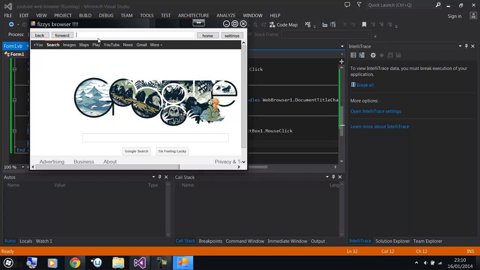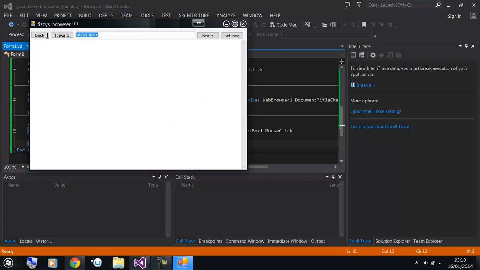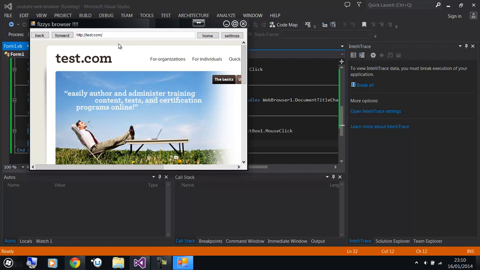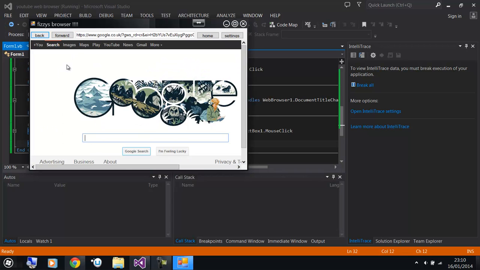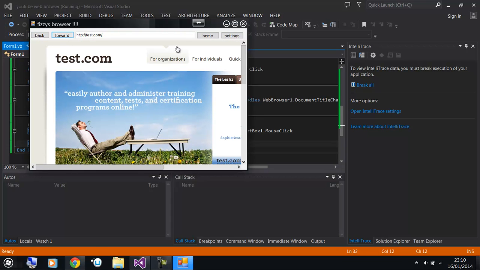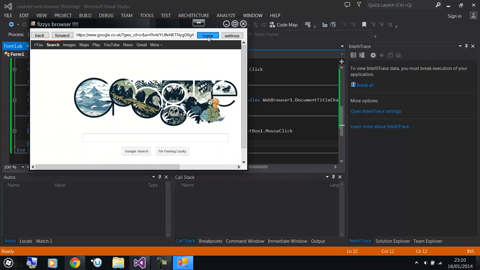So now we've actually got it so that we can press enter and it automatically goes to whatever web page, so test.com, and there's a little website called test.com. Now when we click it, it selects all the text, so we can just type again. We can press the back button and it goes back, and the forward button so we go forward, and obviously the home button goes to Google.